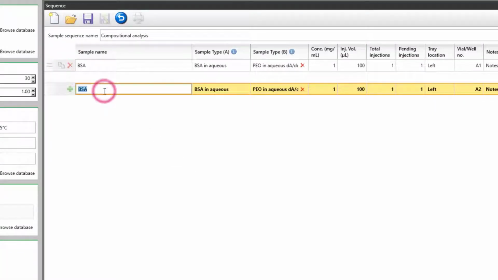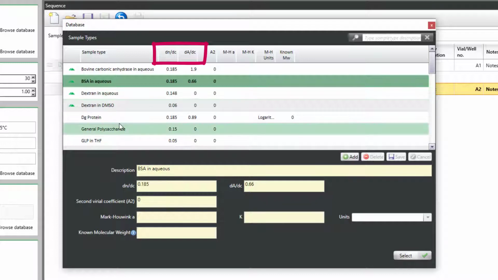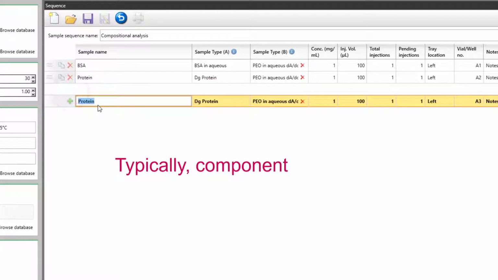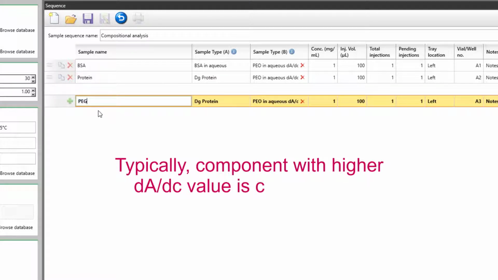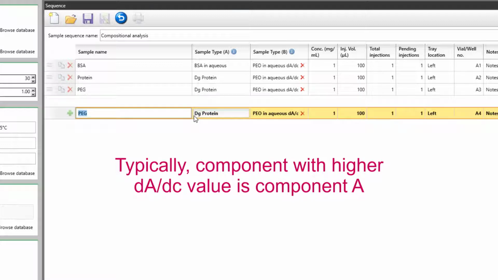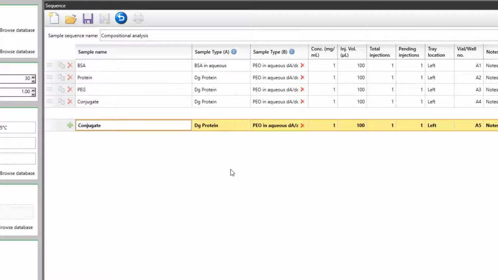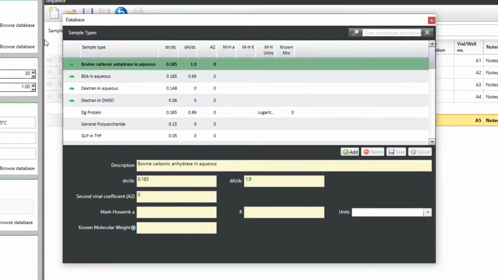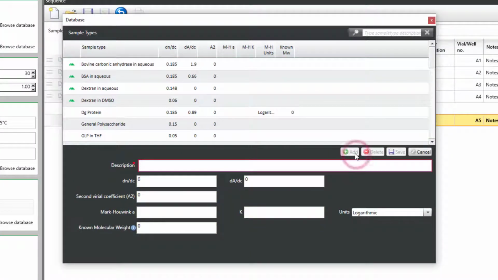Second, when setting up your sequence, make sure you use the correct sample types for each component within your sample. This will ensure the appropriate DNDC and DADC values are assigned to each component. Please note that typically, the component with the higher DADC value should be listed as component A. Therefore, in this example, protein will be component A and PEO will be component B. If you need to create a new sample type, you can do so by going to Tools, accessing the sample type database, and clicking the Add button.